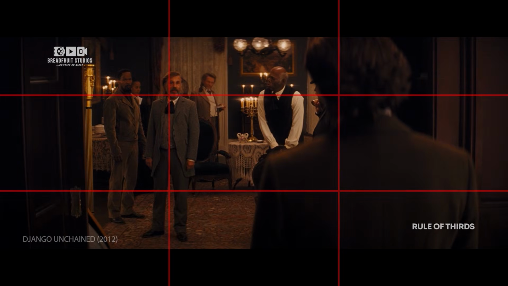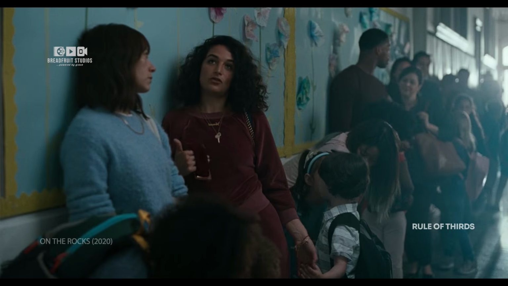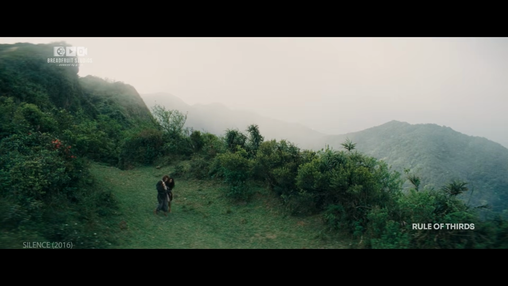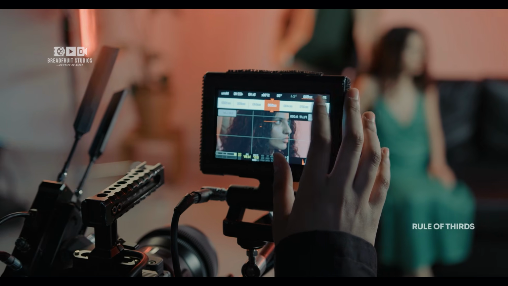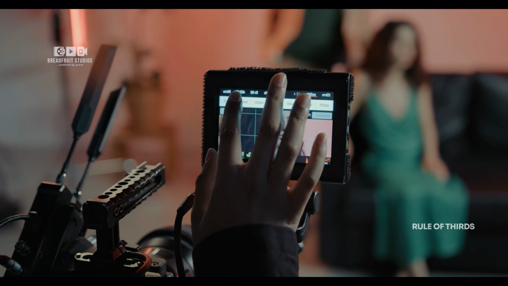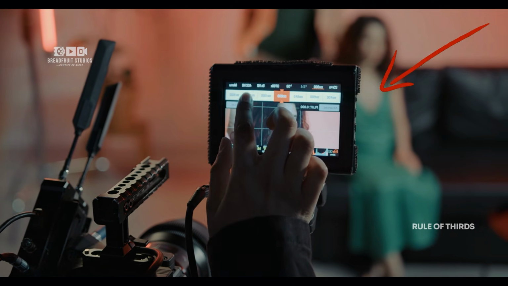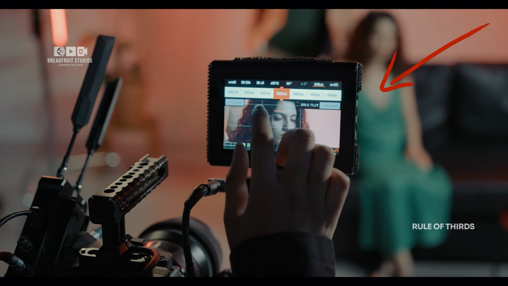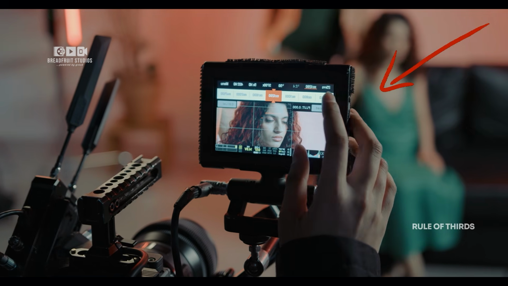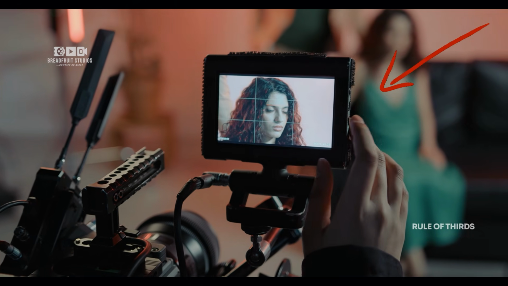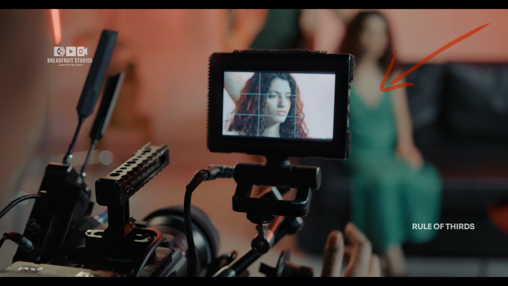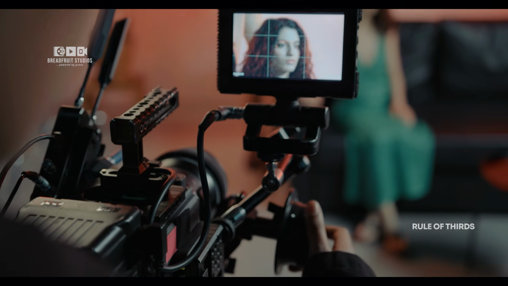The rule of thirds isn't just for making shots compelling, it's also a powerful storytelling technique. You can achieve this by simply turning on the grid lines on your camera. Most cameras have a built-in rule of thirds overlay, so once you enable it, you'll see the grid lines on your screen. Then, position your subject along these lines to apply the rule of thirds.